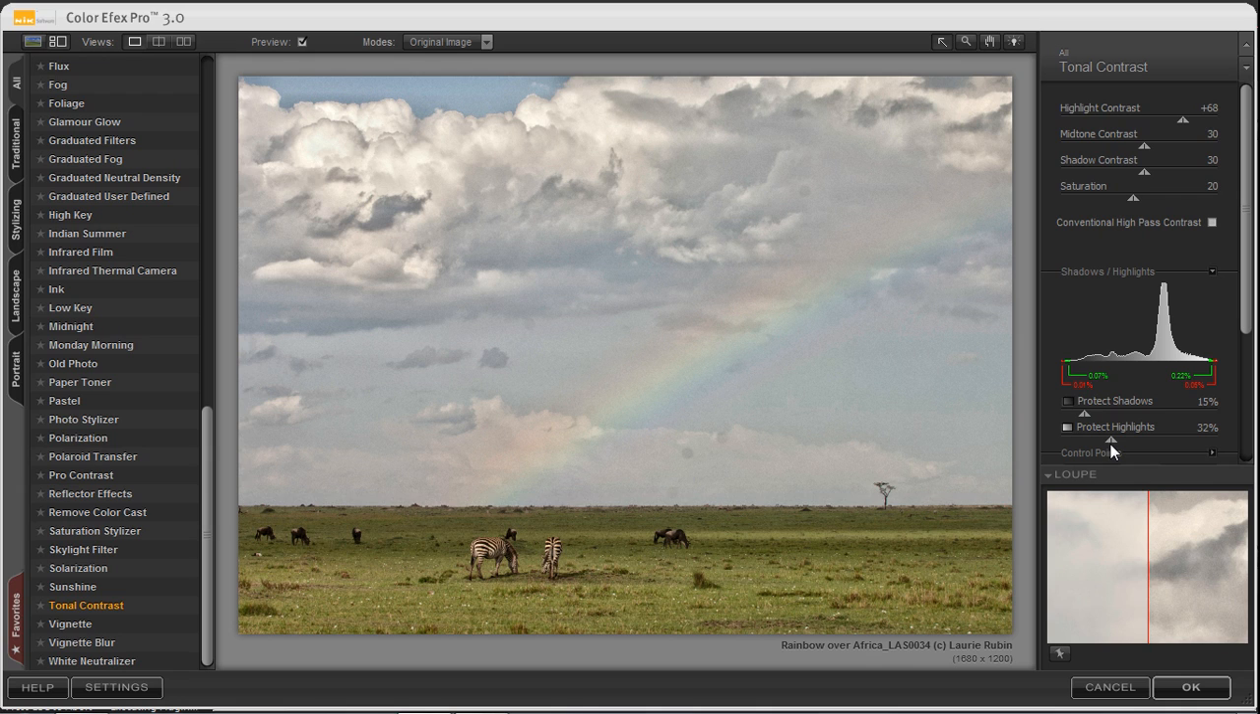So that is a quick overview of some of the global adjustments found within Color Efex Pro 3.0.